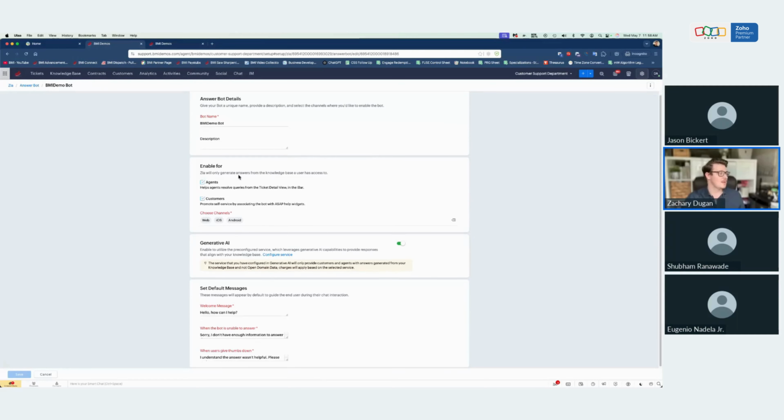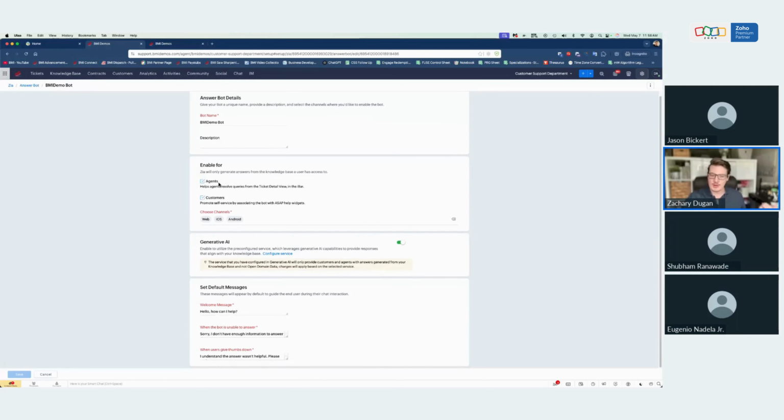Give it a name, maybe a description if you want to. And then who do you want this to be enabled for? This is what's really nice about the Help Center: it's not just for your end users. You can create it for your agents as well. The agents can use the Answerbot.